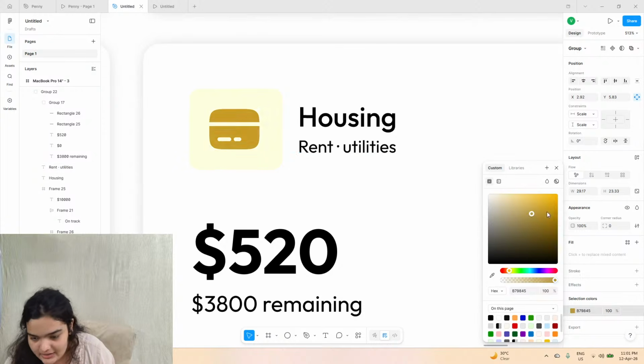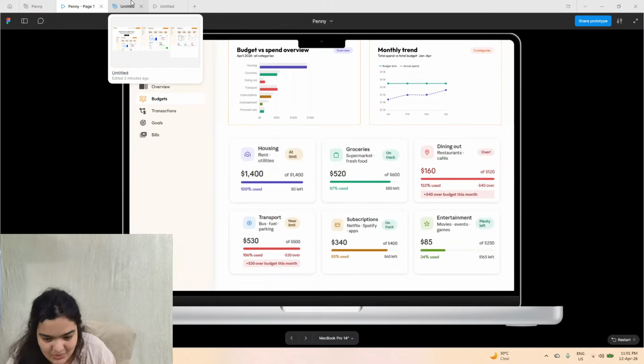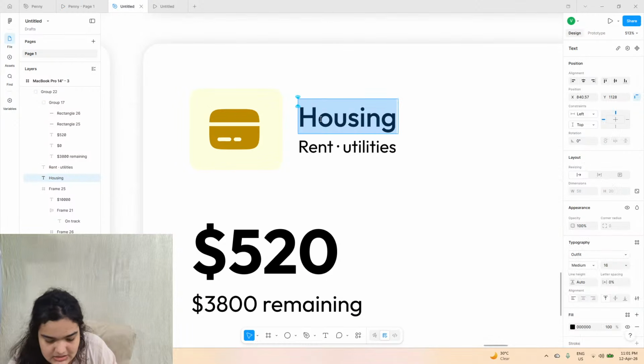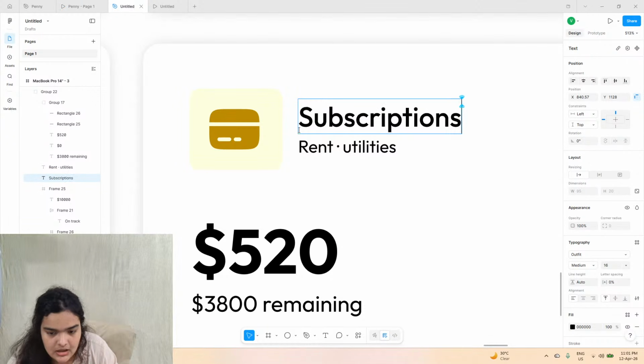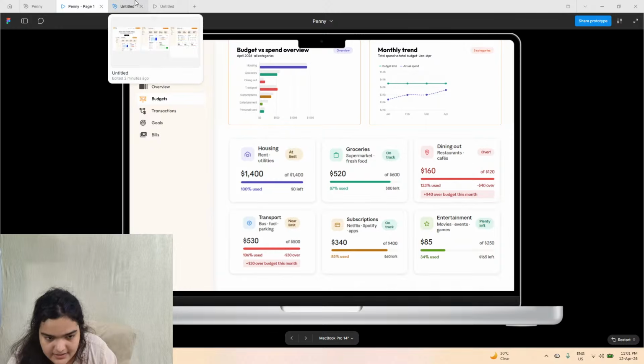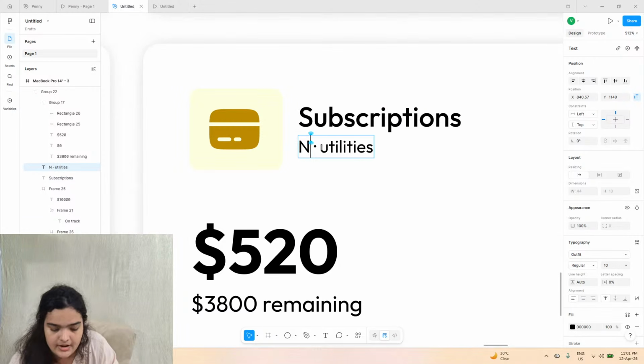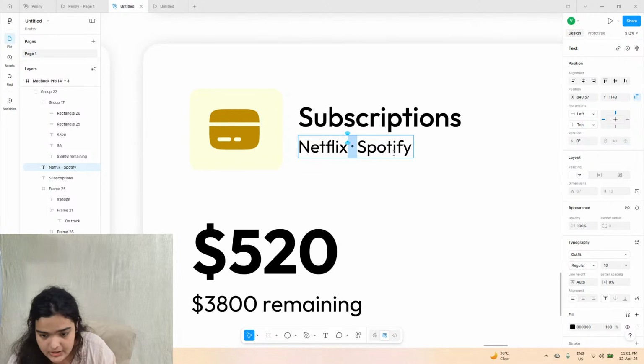Now we're making credit cards. The yellow, sometimes yellow accessibility color gives you a lot of trouble. But anyways, subscriptions. What is this called? Netflix, Spotify. Let's do another one for apps too.